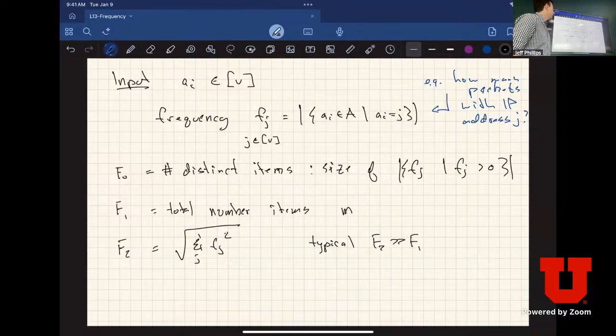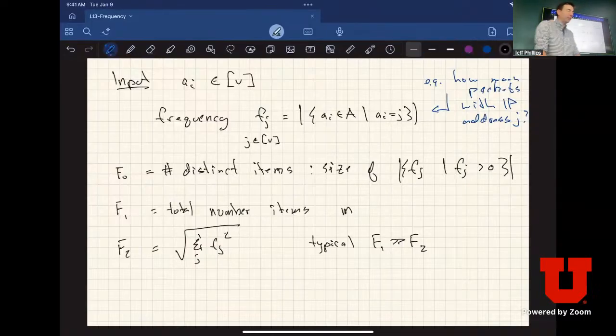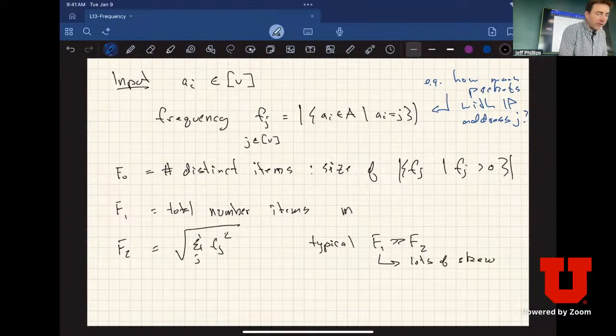Okay. Sorry, I have this the other way around. F1 is typically much greater than F2. So F2 is typically much smaller. That means that the stream has a lot of skew. So this implies lots of skew. There are some very popular things and some not so popular things.